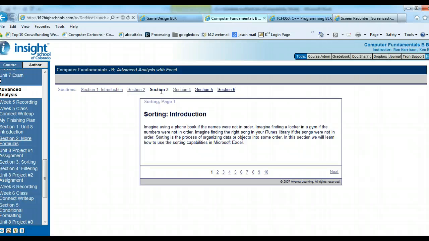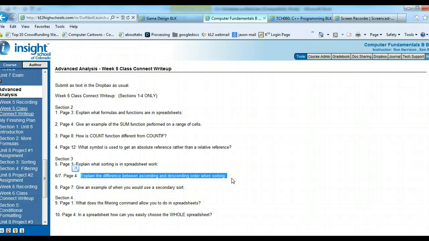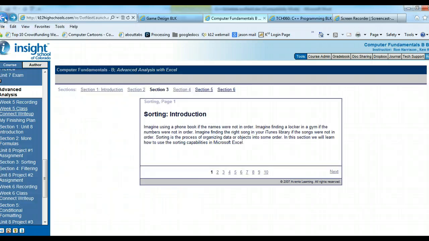So now in Section 3, as we look at this, we're getting into sorting. So let's go to the Class Connect write-up. In Section 3, explain what sorting is, and explain the difference between ascending and descending. In Section 3, sorting. Sorting is putting or organizing data or objects in some order, so putting things in order.